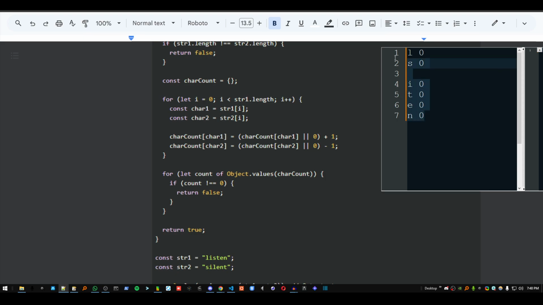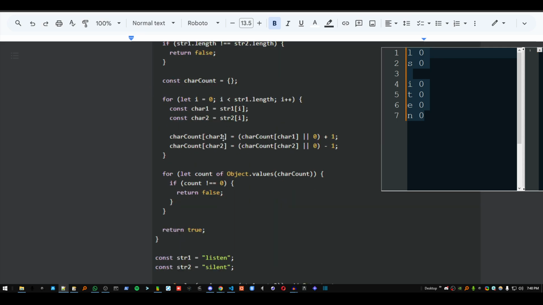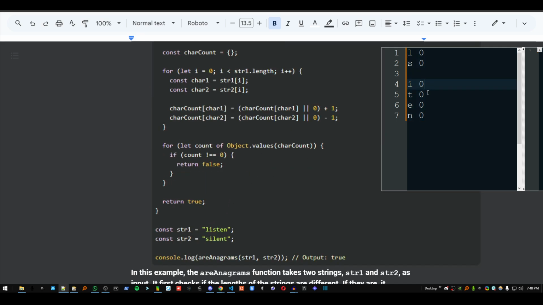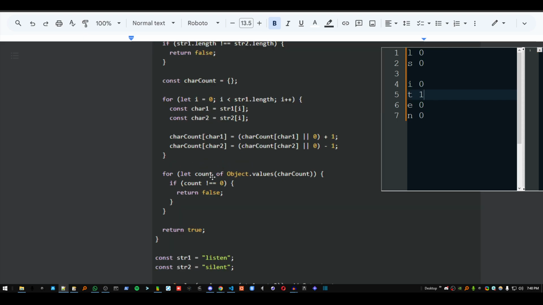Now because we have all 0 0 0 0, we can understand that these are what is called anagrams, because if you process 2 strings and one of them stays 1, then they are not anagrams.